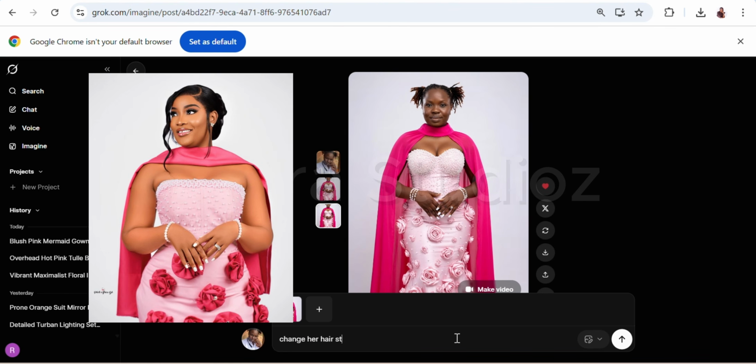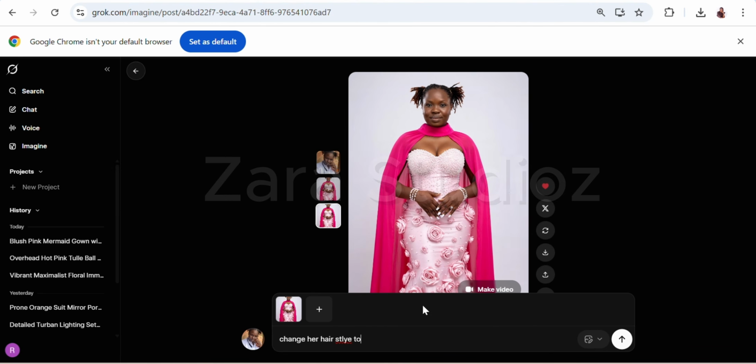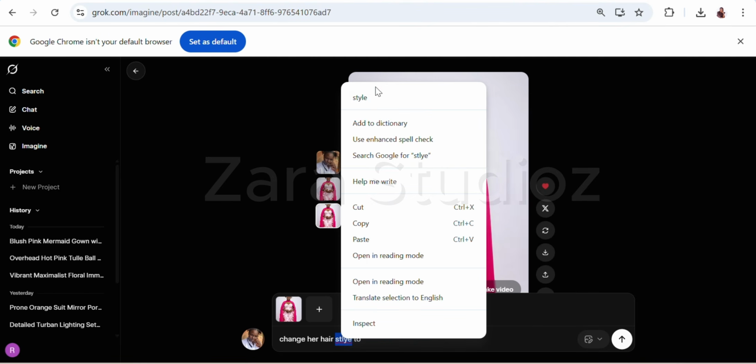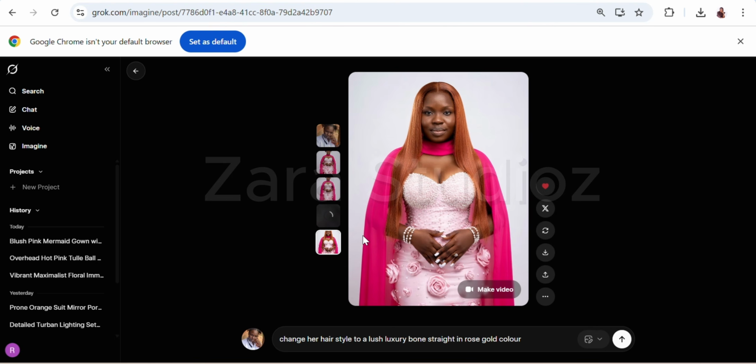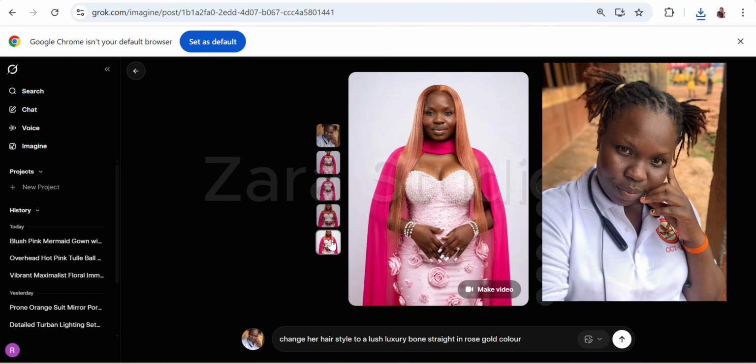Except for the hairstyle that it did not change. Now I can put in the chat box to change the hairstyle to bone straight or something. And before you know it, it changes the hairstyle, and this is lovely. This is really, really lovely.